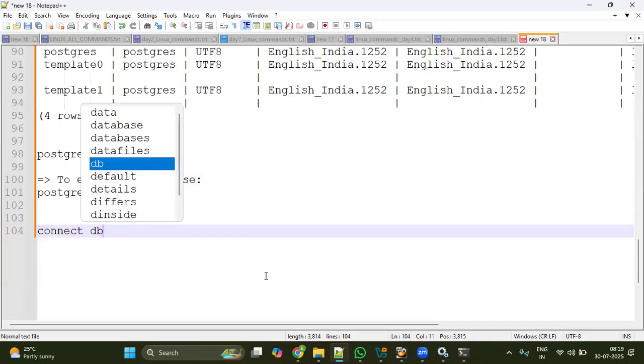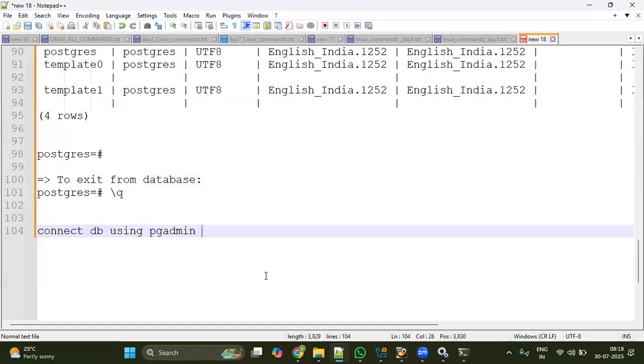Connect to the DB using the pgAdmin tool, using the GUI method. In the GUI method, which tool are we using? The pgAdmin tool. There are two ways we can connect to the database. One is command line mode. The second is the GUI method. If it is the GUI method, the tool we use is pgAdmin. We installed pgAdmin yesterday as part of the Postgres database software, so pgAdmin is already installed.